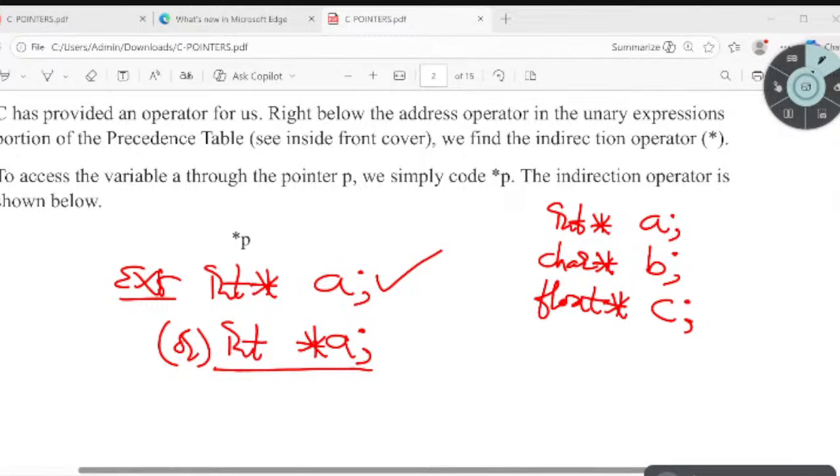What does this statement say, int *a? How to read this one? A is a pointer variable which points to integer type. ఏమని చదవాలి? Which points to integer type. B is a pointer variable which points to character type. C is a pointer variable which points to float type. What do you mean by points to float type?